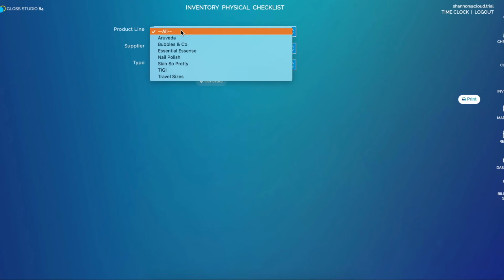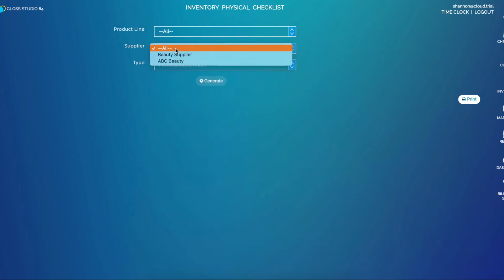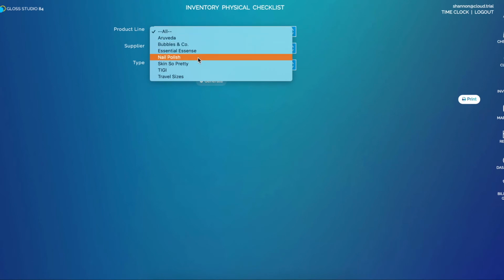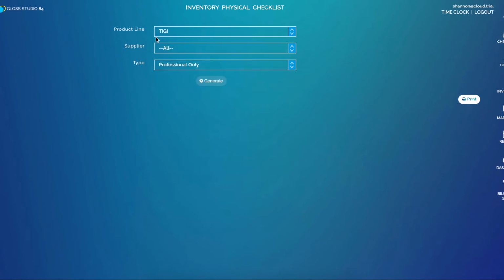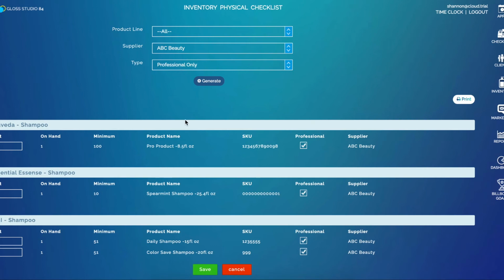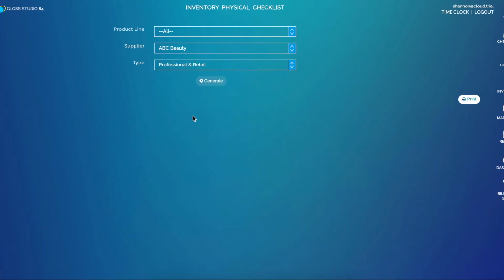And you can go by product line or by supplier or whether retail only or professional only or both. So if you wanted to check your color stock one day, you could say, oh, okay, I need to do my product line TG and specifically for this ABC beauty supplier and only by professional, and click generate, and it will show you those items below. I'm going to do all just so you can see.